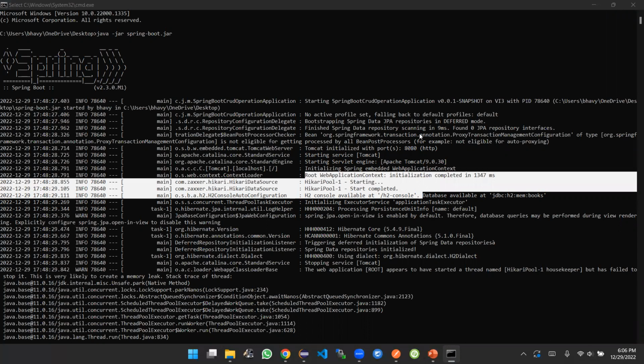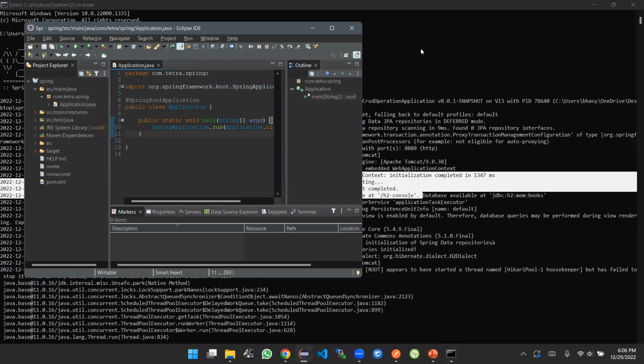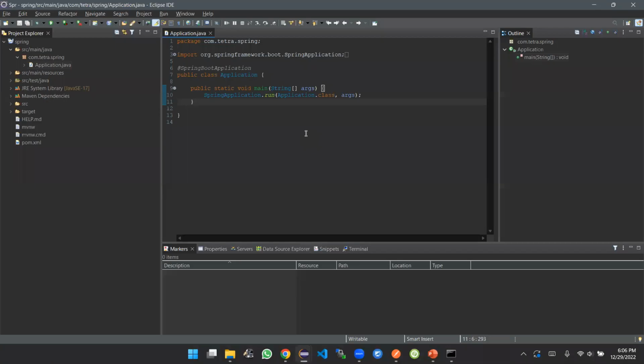With @SpringBootApplication and a Maven project and a main method, if you simply run this, the backend functionality is this: initializing all your classes, starting your Tomcat server, initializing your database and everything. It does all these steps once you simply trigger this.